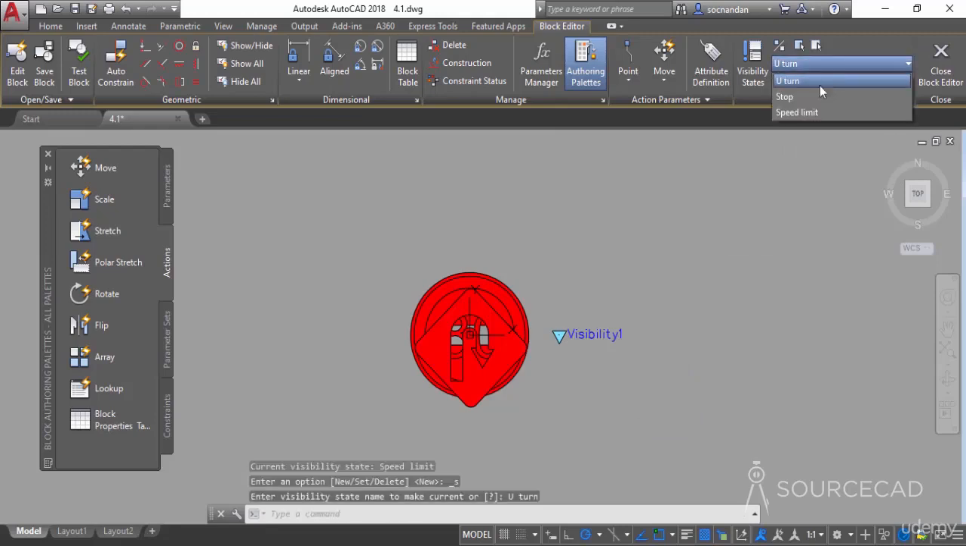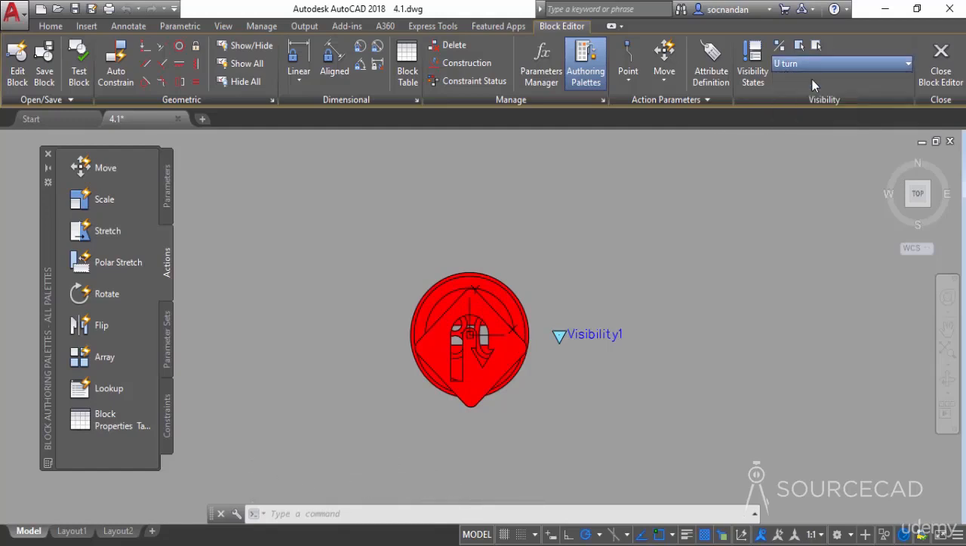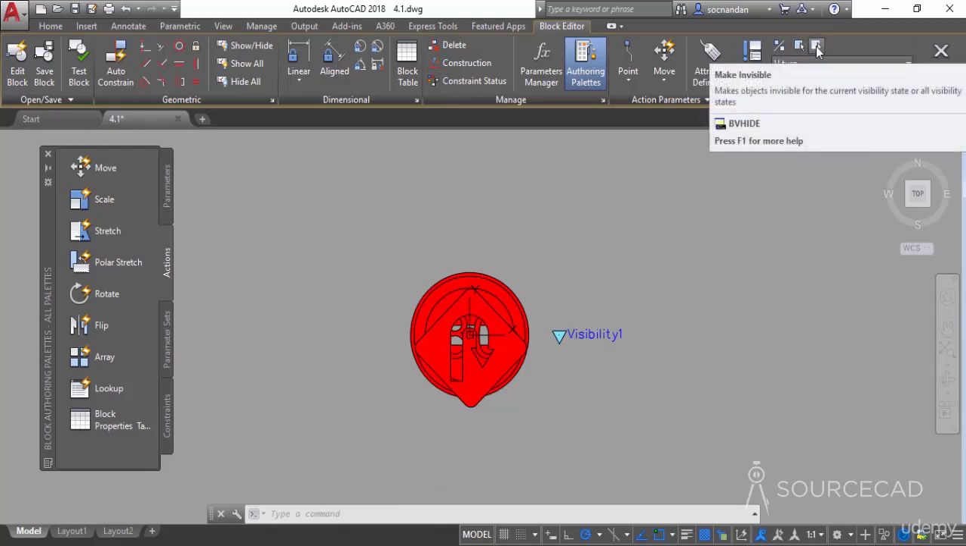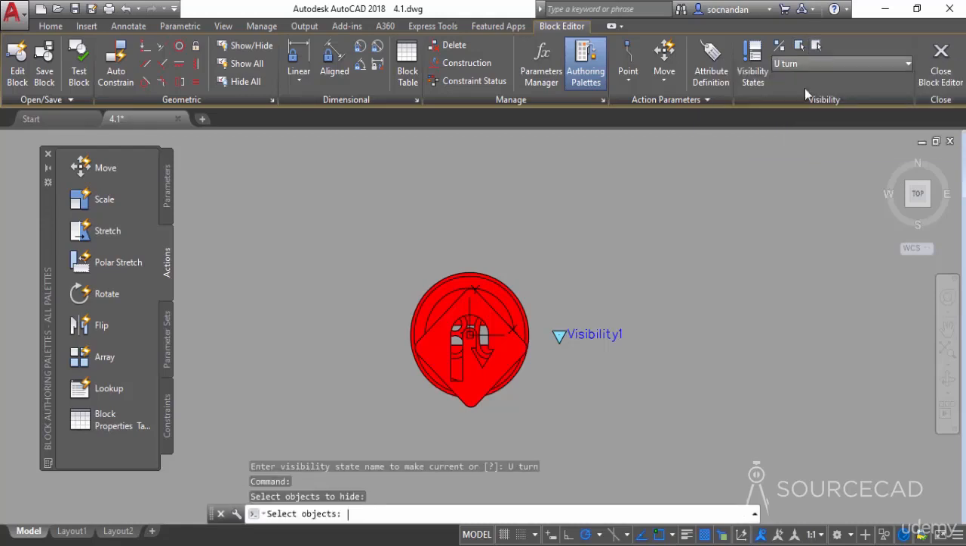So you can change the visibility states from the drop down, but as of now it's not changing anything here in the block. So in order to make the change, we need to hide some of the blocks which are not required for a particular visibility state. So let's go to this U-turn state first, and now here we have this hide and unhide or show and hide options. So I'll first select this make invisible or hide option. So click on this make invisible and now click on the blocks which should remain invisible in this U-turn. So that should be all the blocks except the U-turn block.